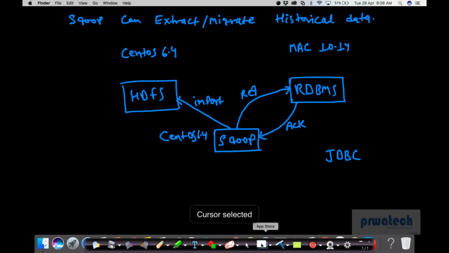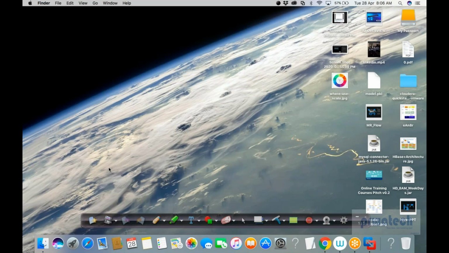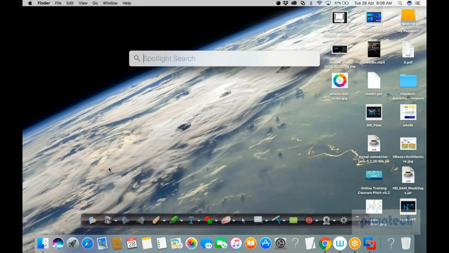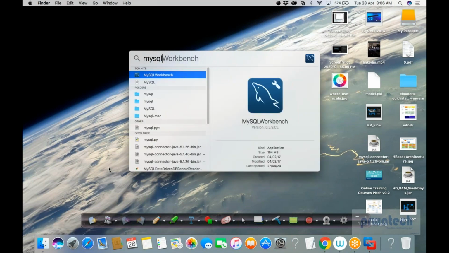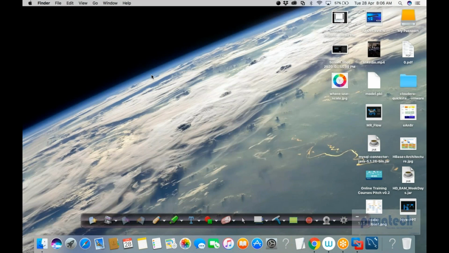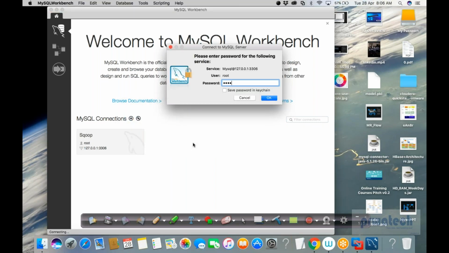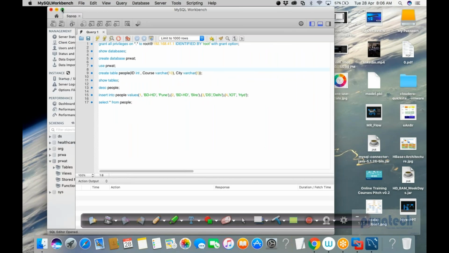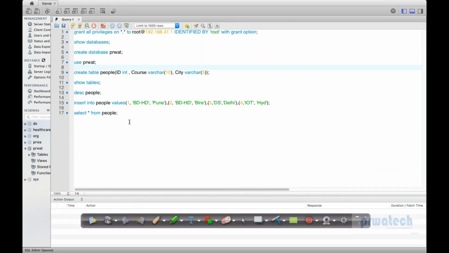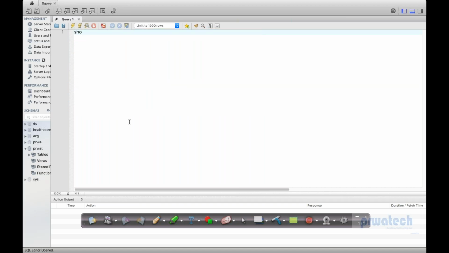So let's say I have some table in RDBMS. I'll open my RDBMS. This is my host operating system. I'll refer to host and guest as we go forward in this Sqoop part. Remember, whenever I say host and guest, we have two different things here. I'll connect with my server using the password, which is root. So, databases.